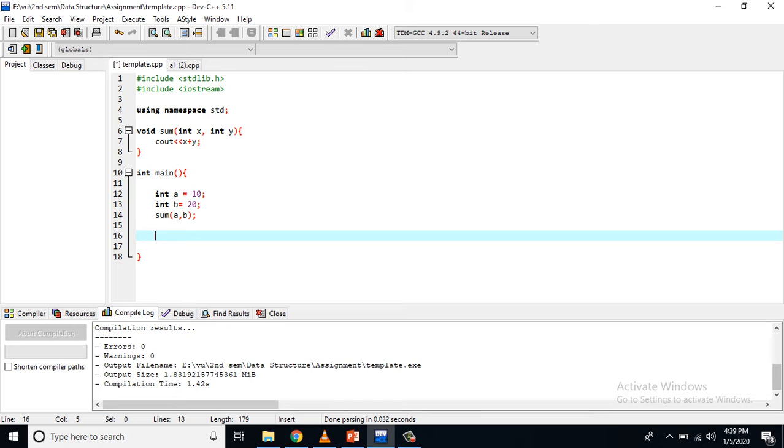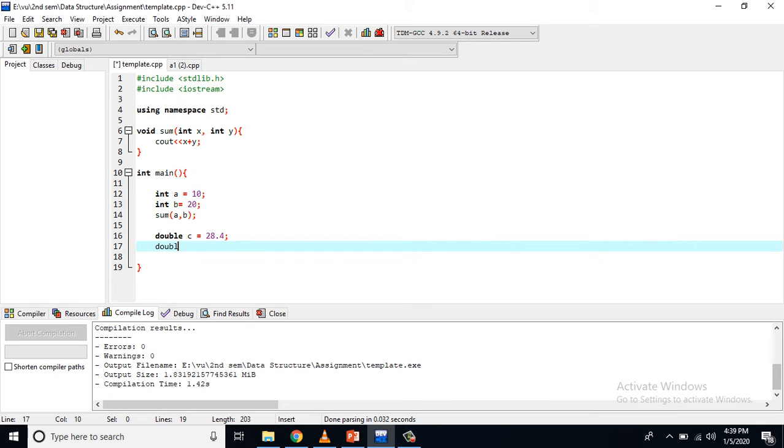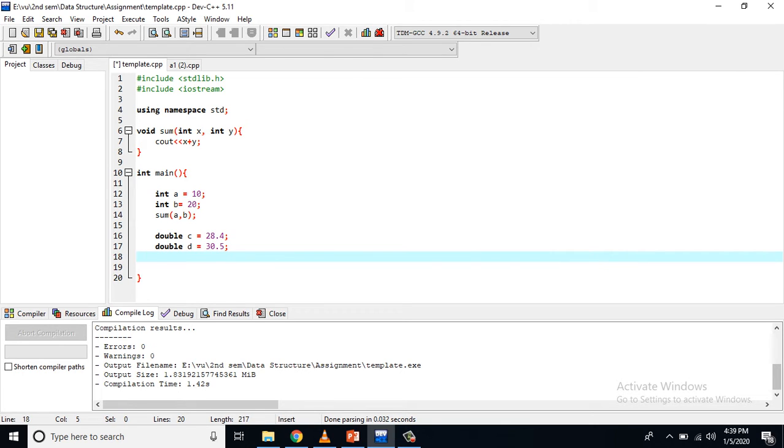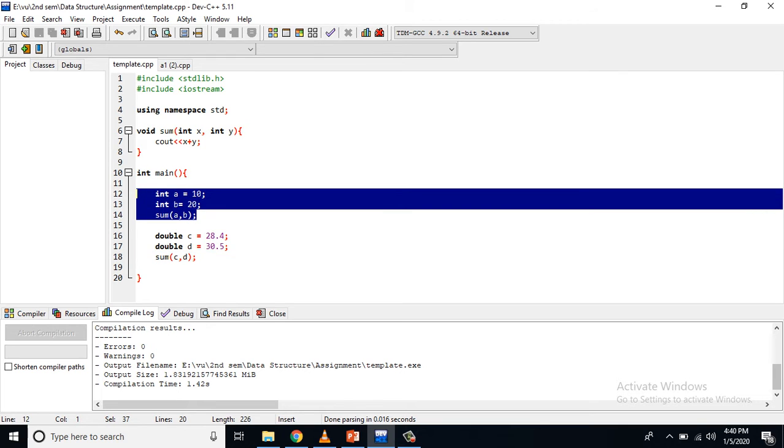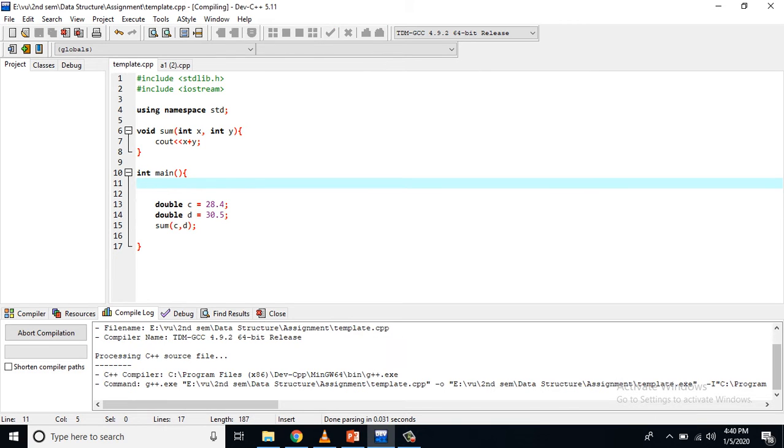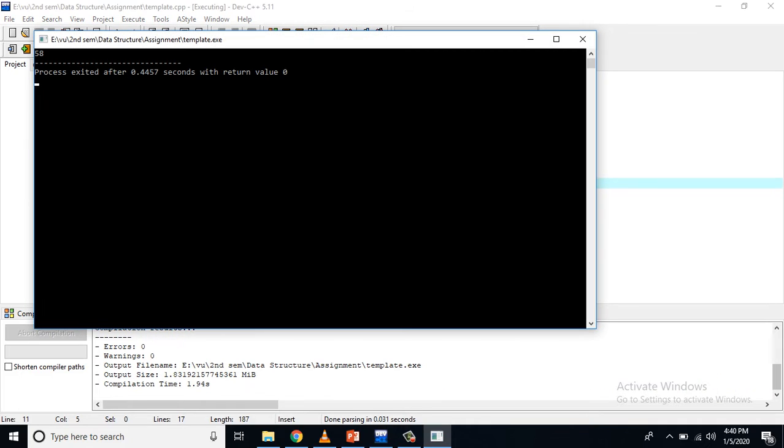Let's say we declare a double variable, for example 28.4, and double variable d, 30.5, and call the sum function. These two parameters are passed to the function. Let's remove this code to avoid any confusion. So let's see the answer on the screen.